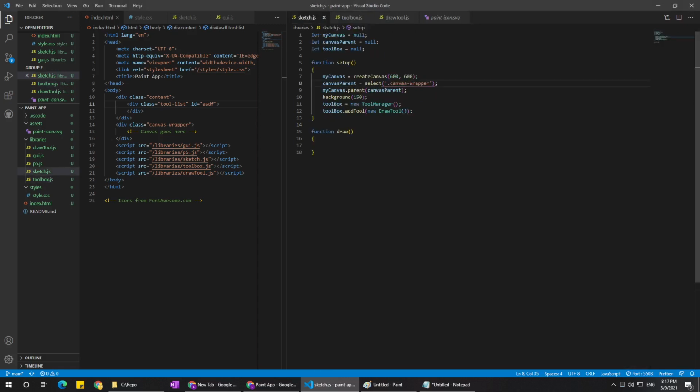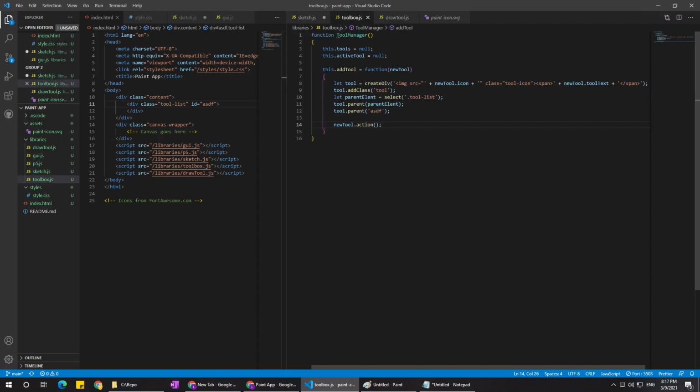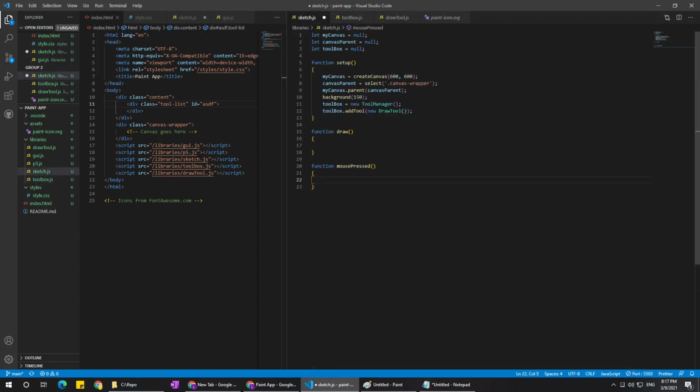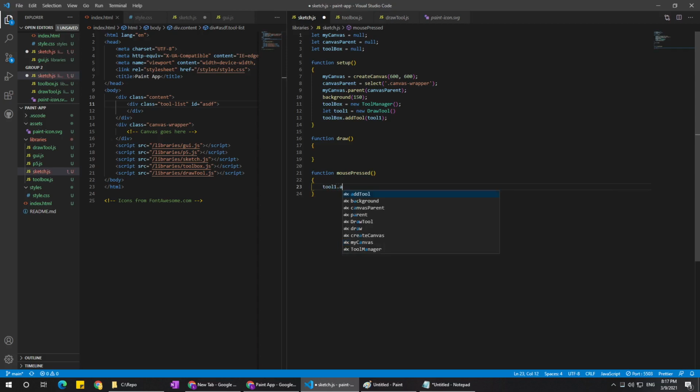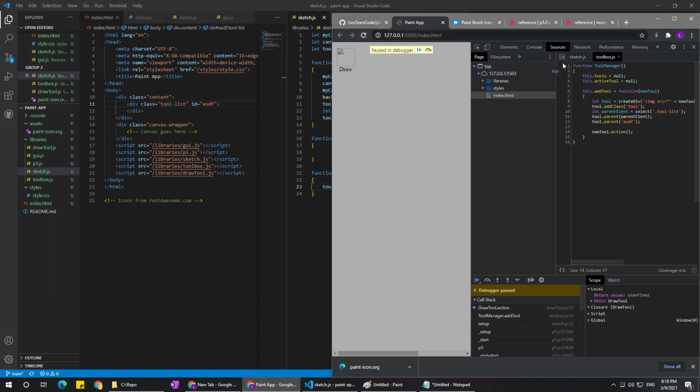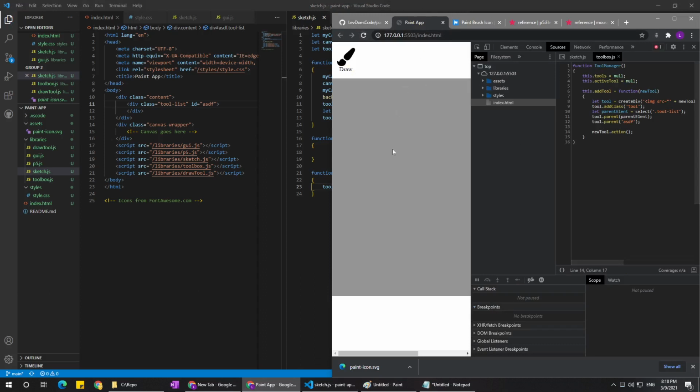But if, for example, I went here and said function mousePressed and say toolbox. No, I can't say that because it's not exposed. It's inside this little thing. I could, however, if I did something like this, let tool1 equal that, and I add tool1 there. But if I call tool1.action, now that is going to break. We want it to break. Let's see. Okay. Ooh, error.